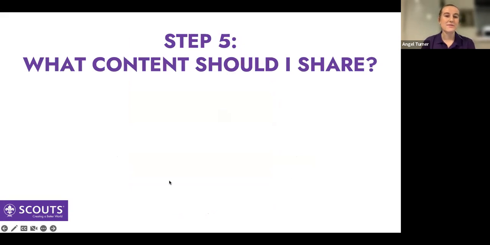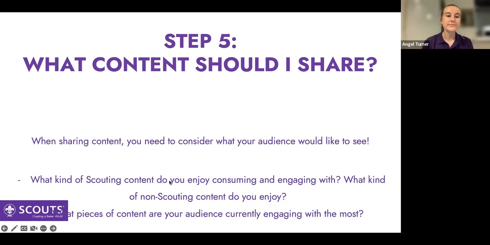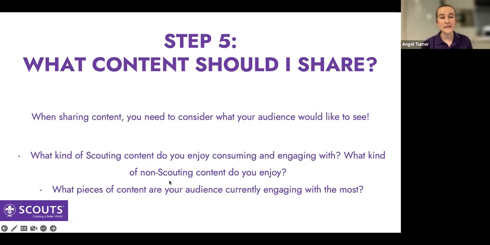So step 5, based on everything that we've gone through, next is the exciting bit: what content should I share? When sharing content, you need to consider what your audience would like, which is why we have looked at defining who our key audience is. What kind of scouting content do you enjoy consuming and engaging with, and what kind of non-scouting content do you enjoy? Because this is a great way to relate to yourself.